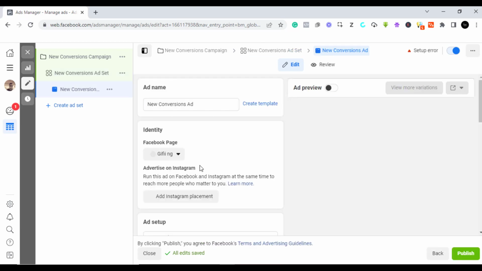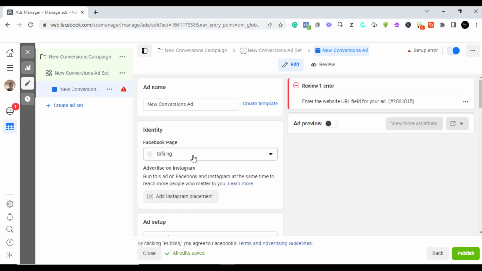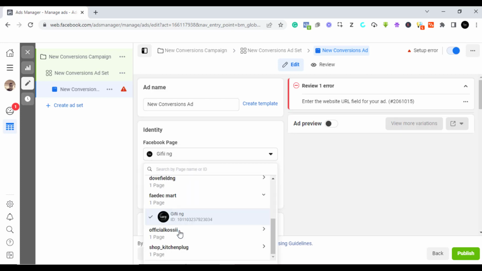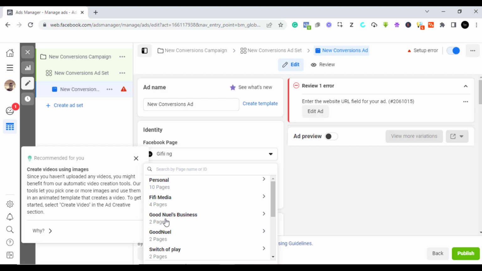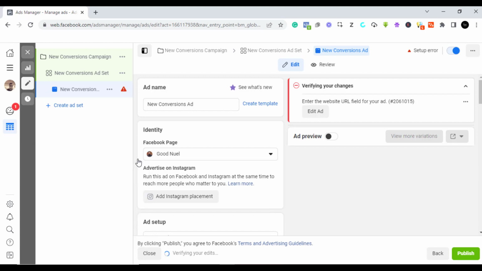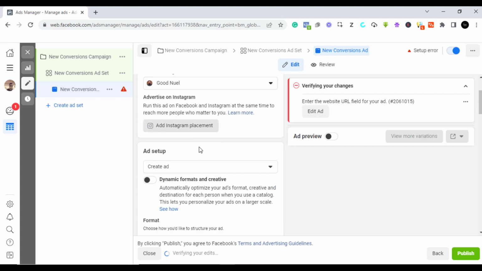Which is the ad level. So you select the page that you want to run this advert through. So let me select one page here. So I select this page. Of course, you know that your page has to be equally optimized. All right, so we are not running this advert to Instagram, so we don't have any problem with this.